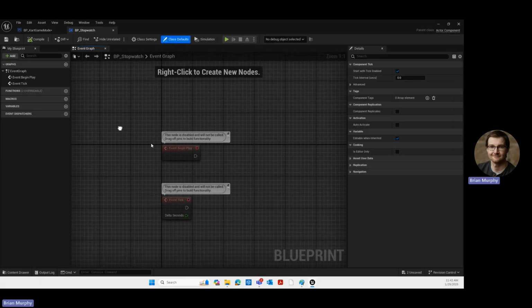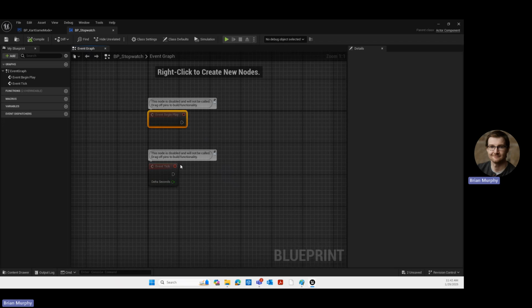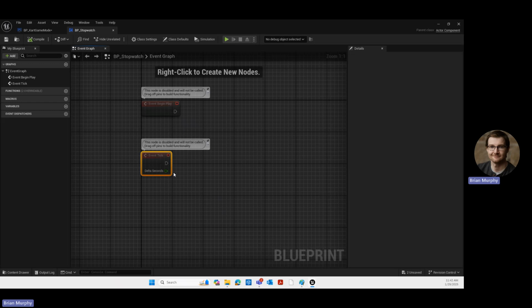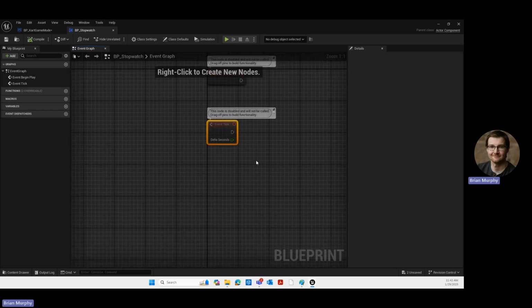So I'm going to open up my component here, and we can see event begin play and event tick. We're going to take a look at the event tick here. Does anyone want to hazard a guess what delta seconds means? Tick is called every single frame, right? So if we might be running our game at 30 frames per second, we get this delta seconds variable. Delta seconds is the time that has elapsed from the previous frame to the current frame, right?